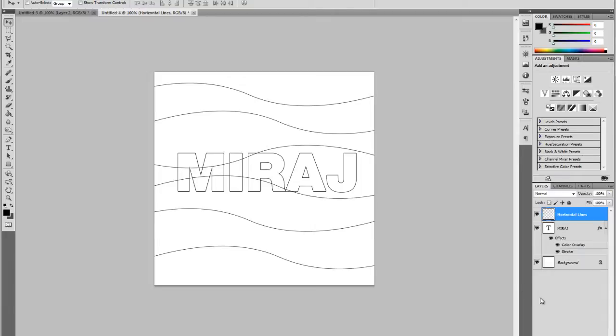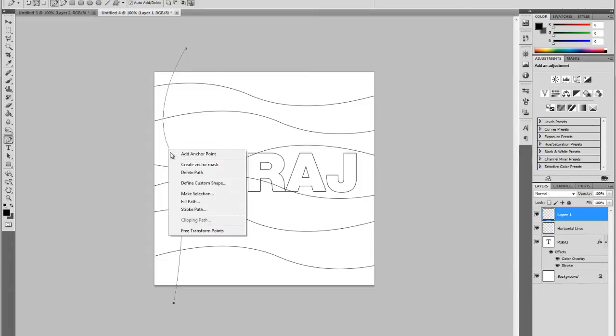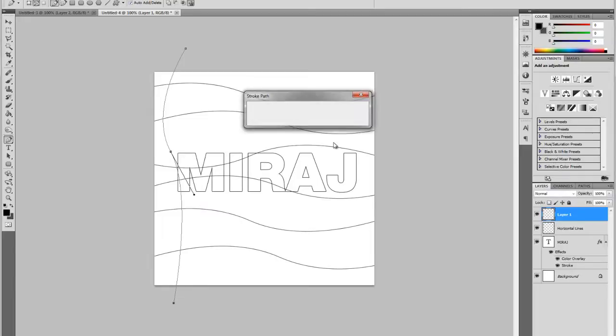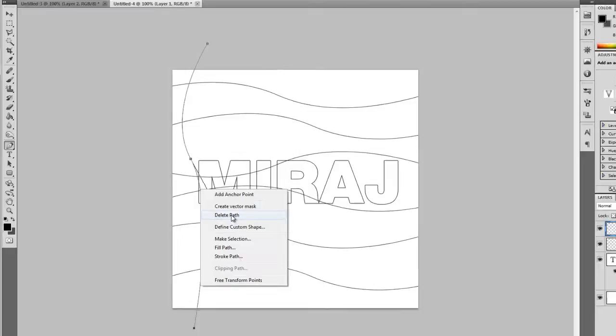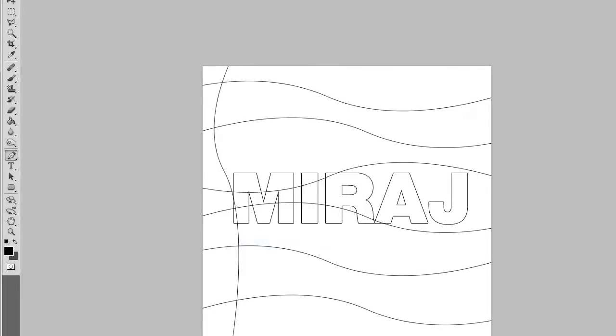Now we want to work with our vertical lines, so go back to our pen tool, click once outside the document, hold and drag once inside the document, and then hold once outside the document. Create a new layer, right click, stroke path, and press OK. Right click again and delete our path so the boxes disappear.